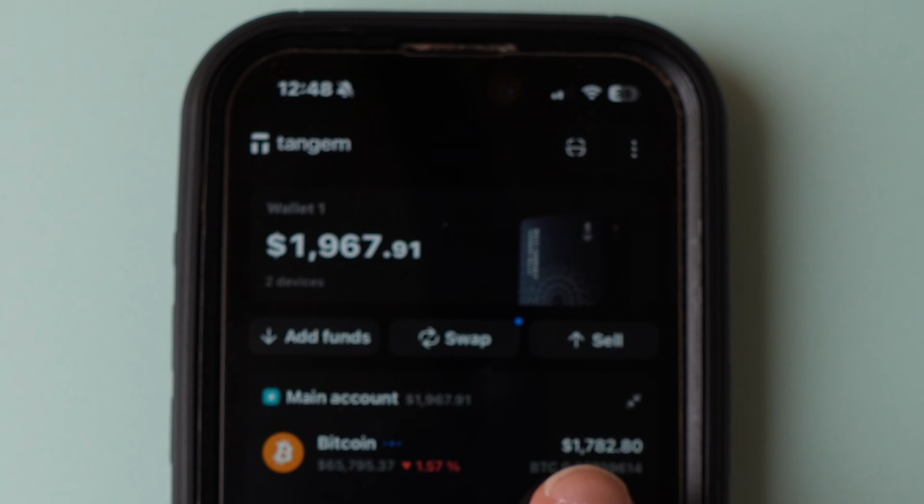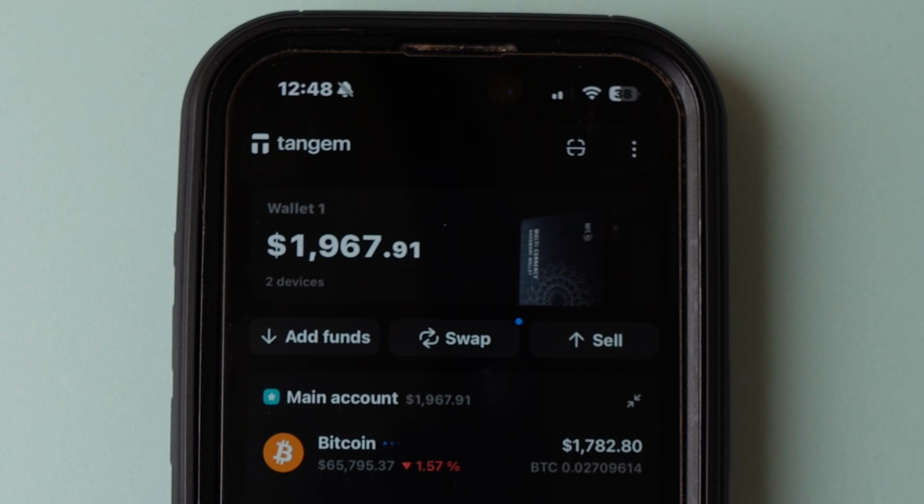And just to be clear, your Bitcoin balance isn't going to be split up across a bunch of different Bitcoin receiving addresses. Your Tangem wallet is handling everything in the background, and it's still going to show you your total portfolio balance for your Bitcoin. And this is just how Bitcoin works.